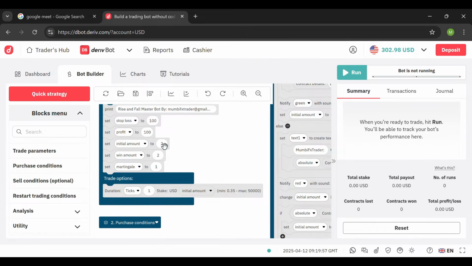Now, the other thing we have is the initial amount. On some softwares you will find the initial amount is labeled as stake, then stake 1, stake 2. Now here we are having initial amount and win amount. This is the stake, the amount we want to use to purchase our contract. This is where most of you are making a very big mistake and blowing your accounts, because you're not doing the right management over here. Make sure you're using not more than 3% of your capital.